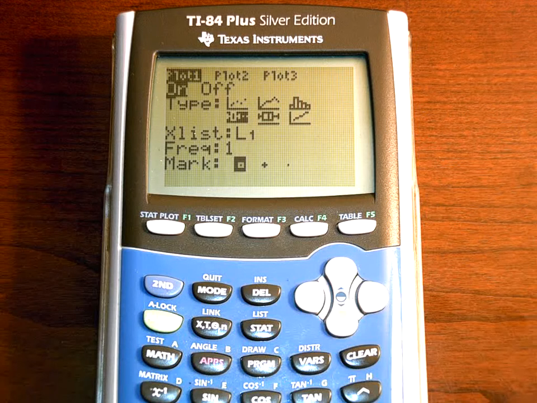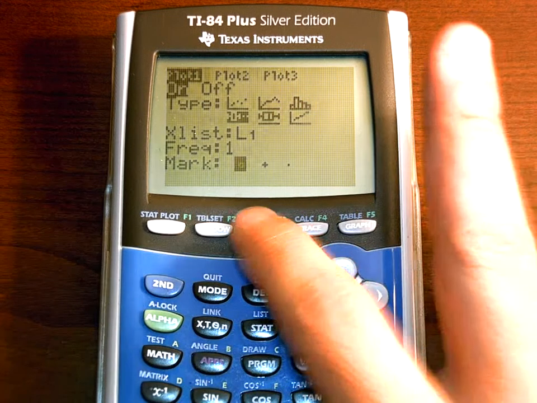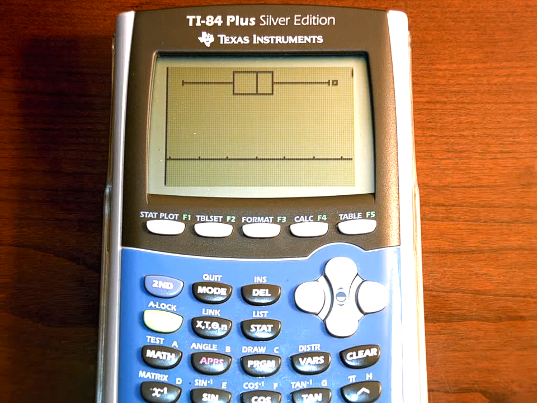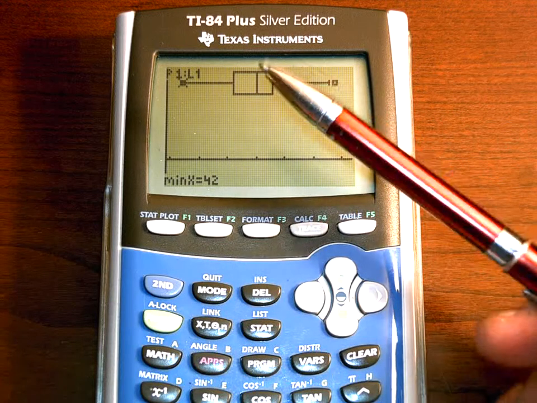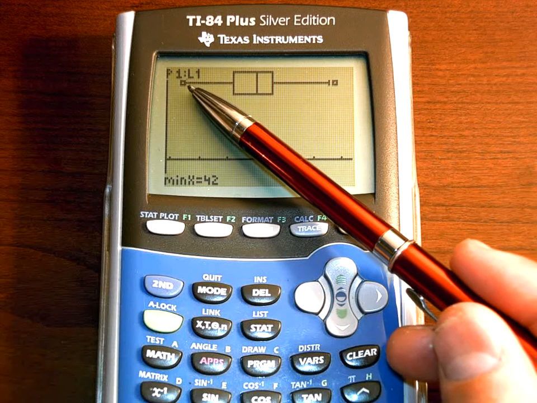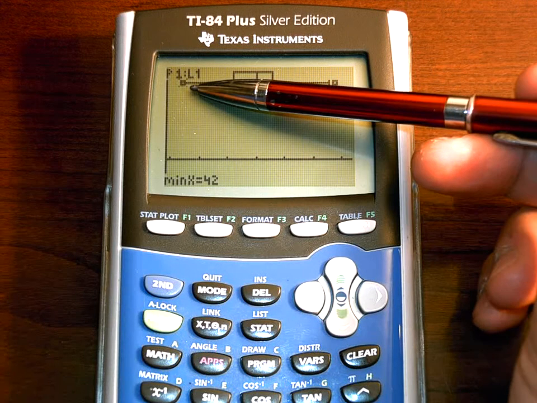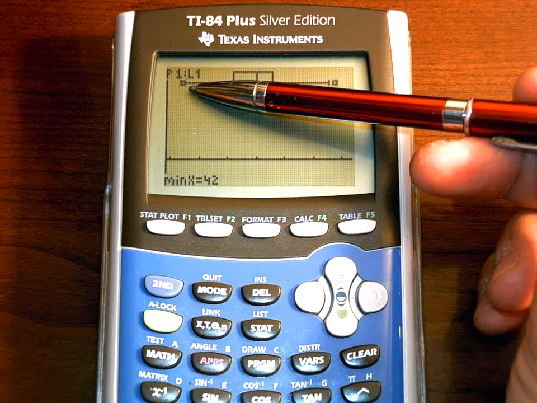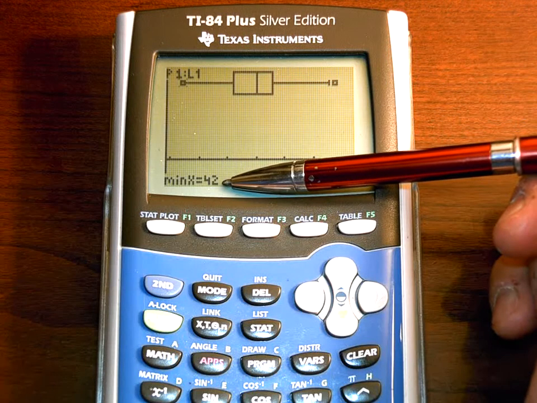And our command, that is, to create any statistical plot is zoom 9. So just hit zoom 9, and you've just created your first box plot on your TI-83 or 84. Just like in your histograms, we can utilize the trace key to trace these values. Remember when we did a one-variable statistical summary, we were told that the minimum value was 42. Well, notice where my spider cursor is. It's all the way to the left, and it's telling me that the minimum value is 42.